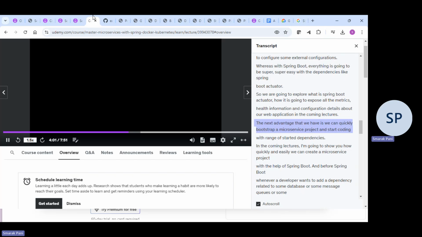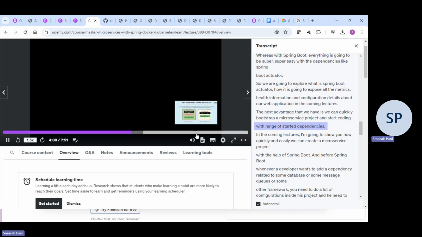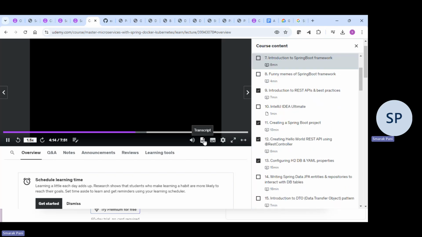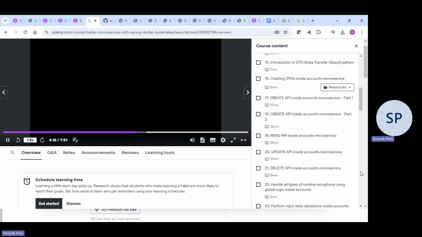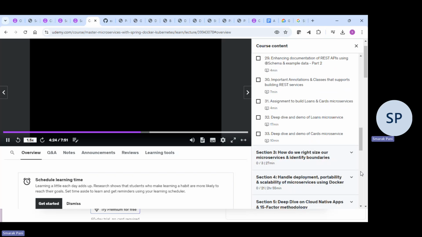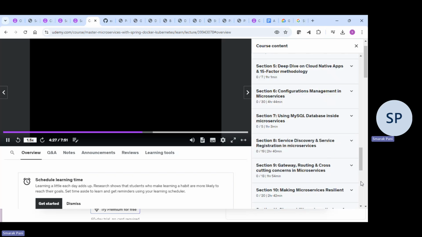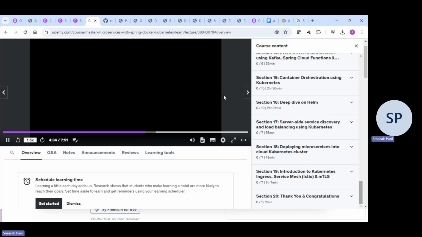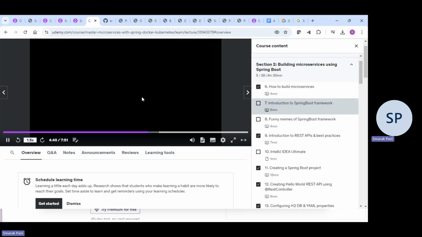The next advantage is that we can quickly bootstrap a microservice project and start coding with a range of starter dependencies. In the coming lectures, I'm going to show you how quickly and easily we can create a microservice project with the help of Spring Boot. Before Spring Boot, whenever a developer wanted to add a dependency related to some database, message queue, or other framework, he needed to do a lot of configuration inside his project and add a lot of dependencies manually. But with the help of starter projects inside Spring Boot, it is super easy. You as a developer just tell what dependencies you have inside your web application. Suppose I'm trying to connect to a MySQL database, I can define that.